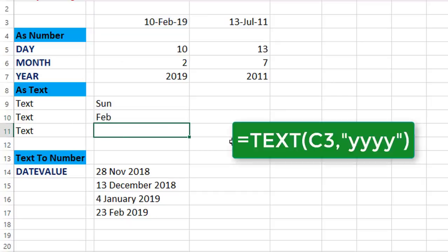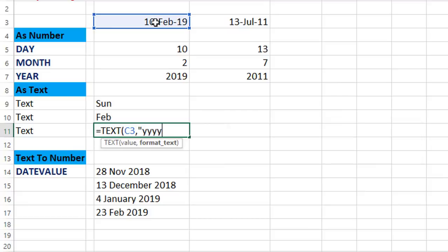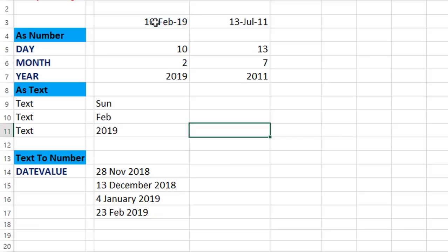For the year, I'll be typing equal text, and then I hit tab. I want to extract the text from this value in cell C3, and then for the year I'll be typing double quote 1, 2, 3, 4 Ys, close the double quote, close the bracket, and then when I hit enter or tab, I'm getting the result 2019.